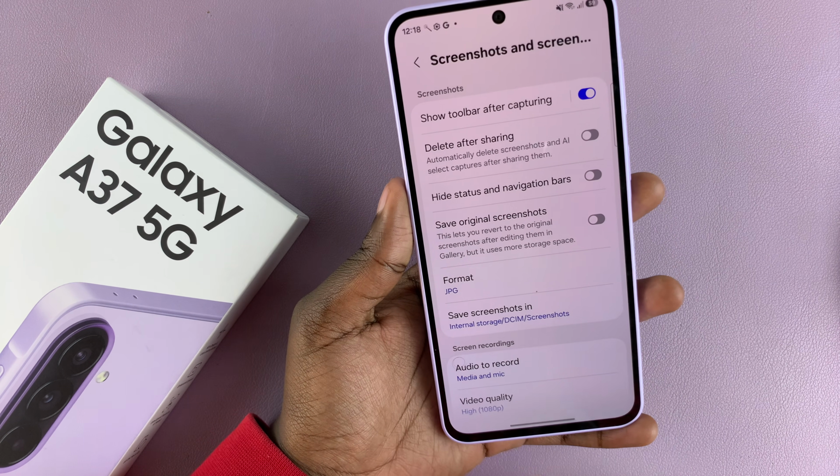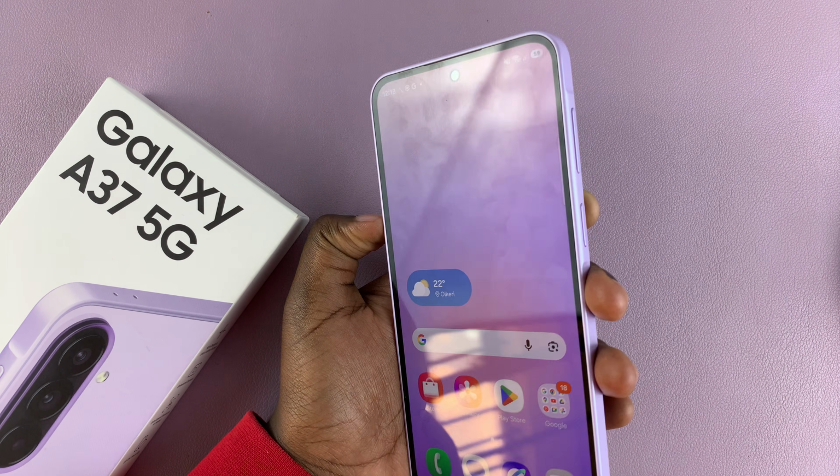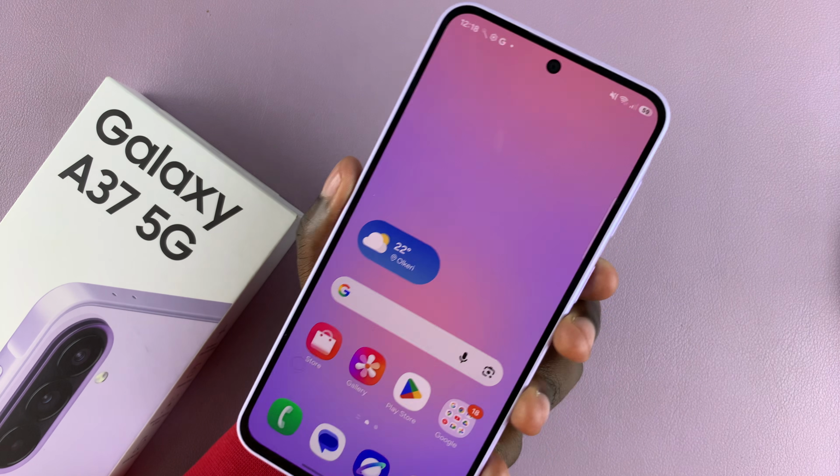And so that's about it. That's what I normally customize whenever it comes to my Galaxy A37. But there is so much other stuff that you can do with your phone.